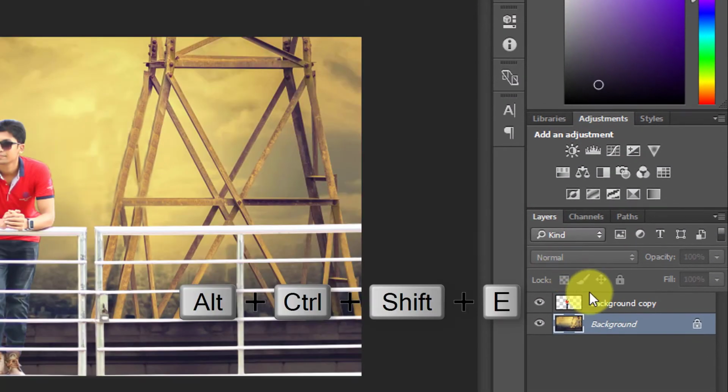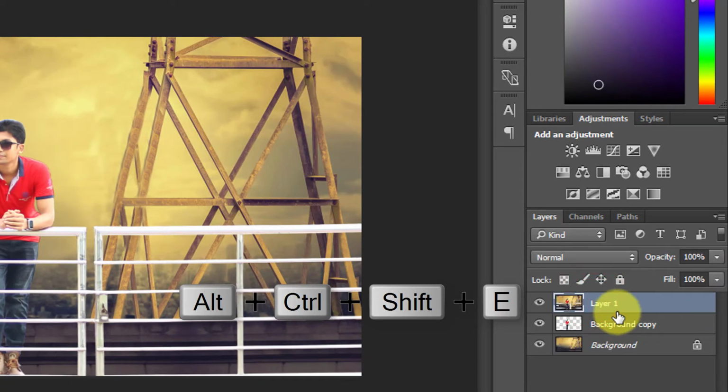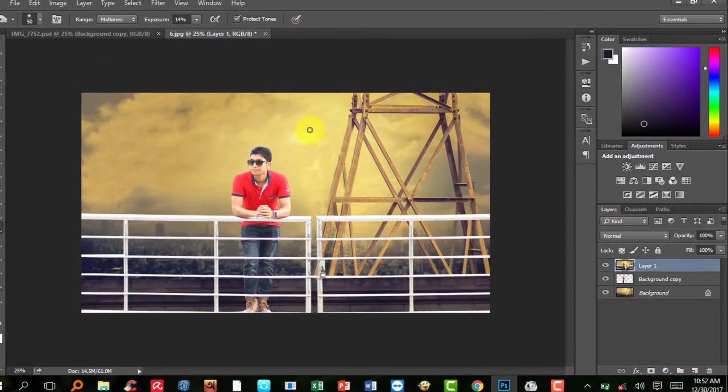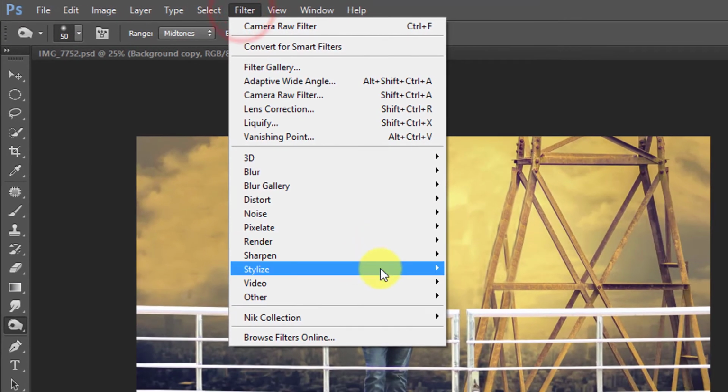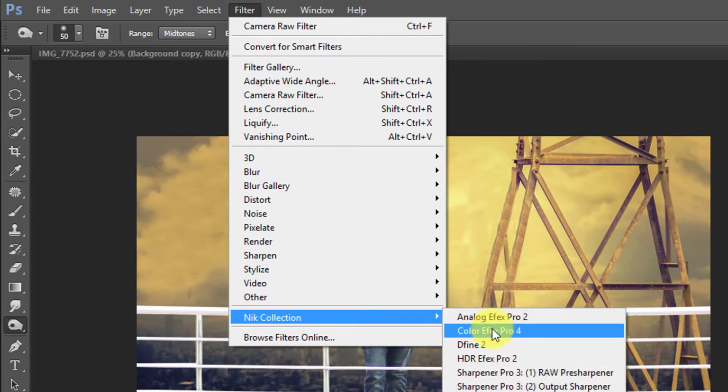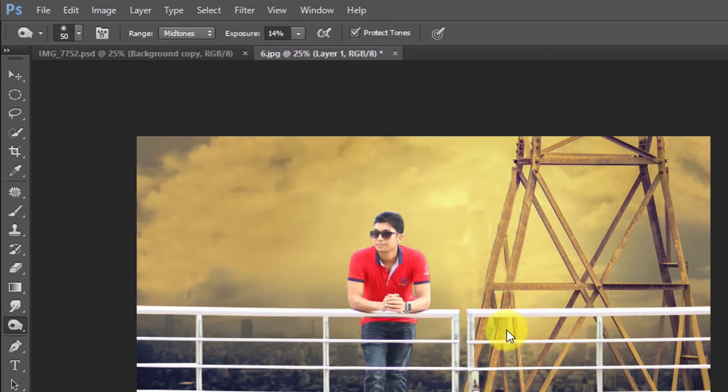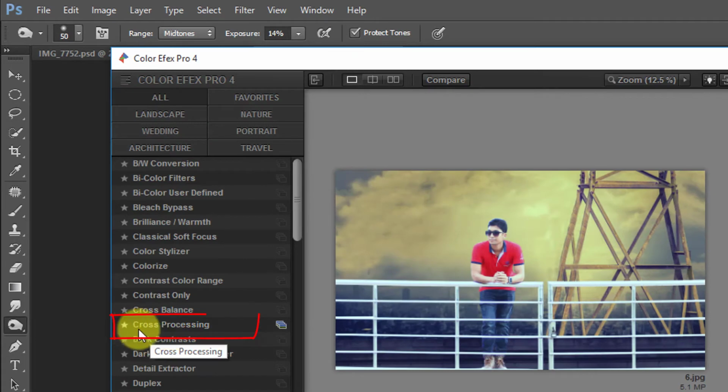Select the top layer and press Alt Ctrl Shift E to apply the current image. Select this layer and go to Filter, then NIK Collection, then Color Efex Pro 4. Now select the Cross Processing filter and choose your desired filter to make your image more fantasy.